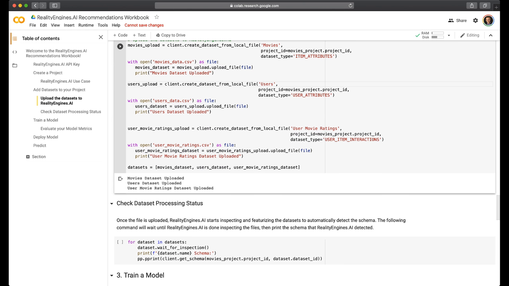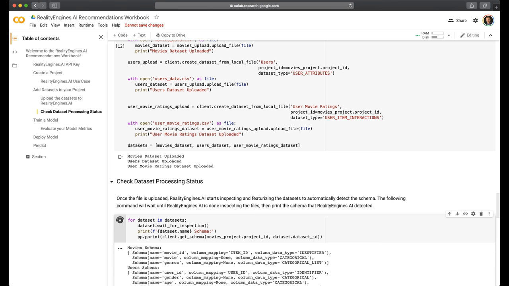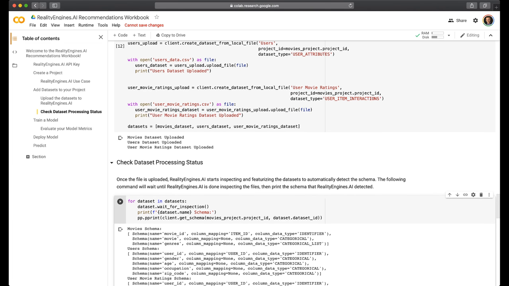And so what Reality Engines is doing as soon as it's uploaded, it's going to go through and process each of these data sets. Given each data set type, it's going to automatically detect each of the schemas. For each of the attribute data sets, it will process what each column actually means and what kind of data is inside of each of these data sets. Just to give an example, we'll go ahead and hit play on the next box. For each of the data sets that we've uploaded, we'll call get schema for this project and this data set.